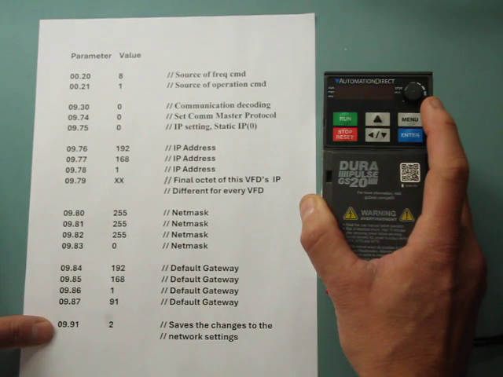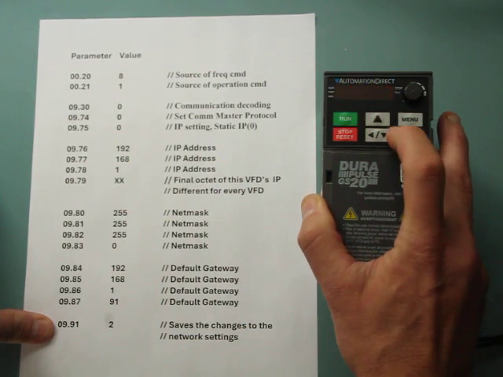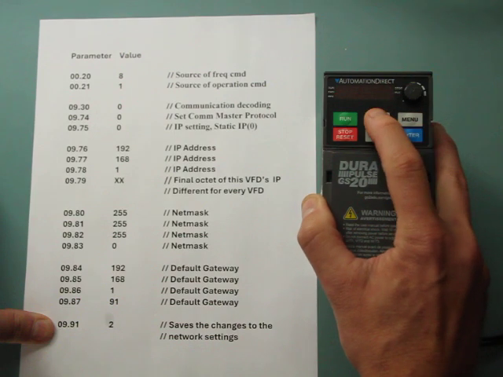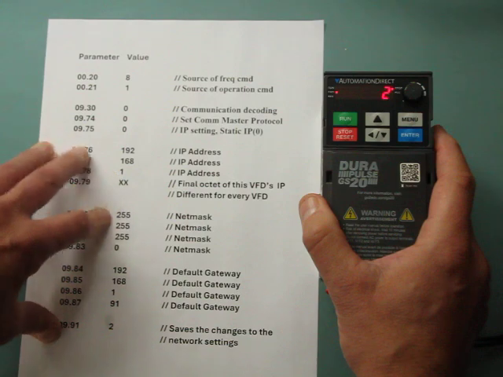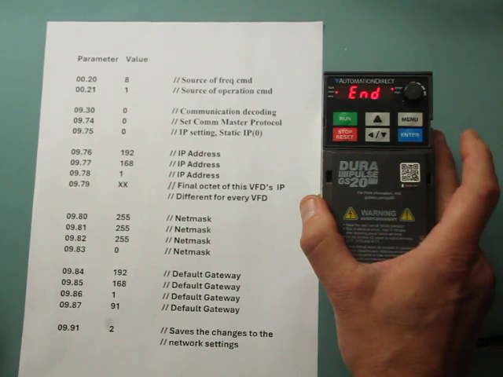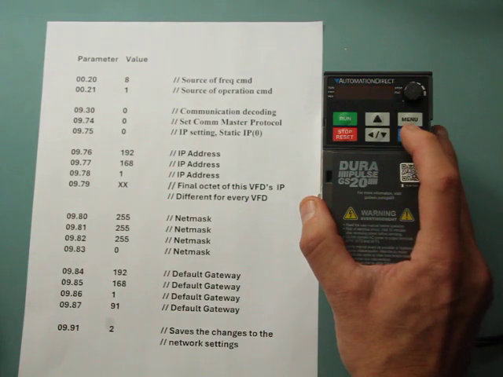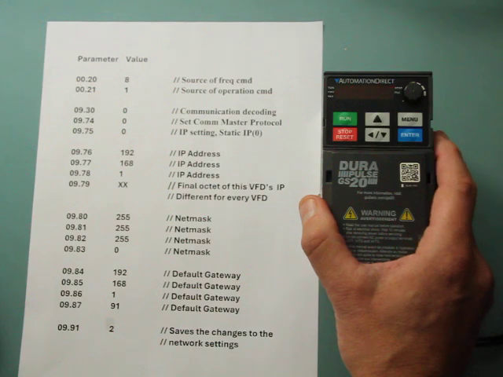The last parameter we have to set is 91, and when we set that to 2, it's going to save these changes. Obviously if you go back and change one of these values, you're going to have to set this value again. So we hit enter, it saves it, and you can see it just gets set back to 0 because it's just a one-time thing. And you're ready to go.